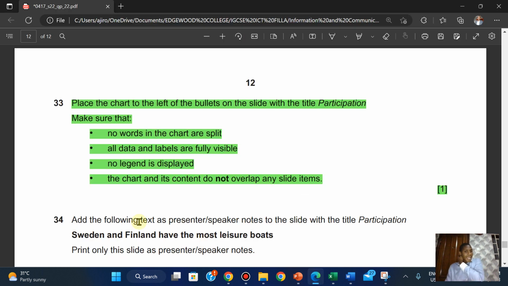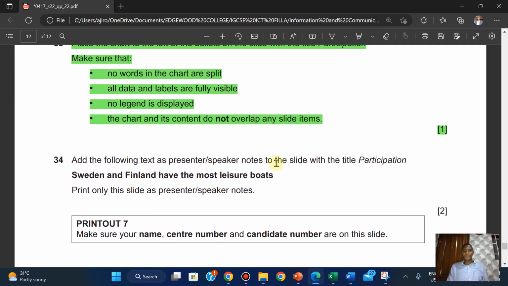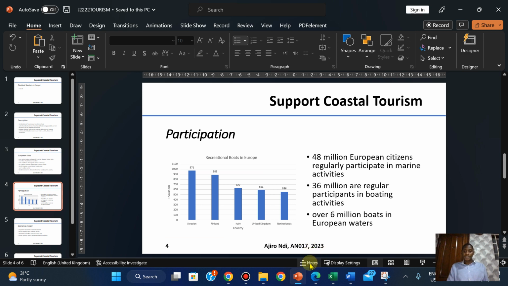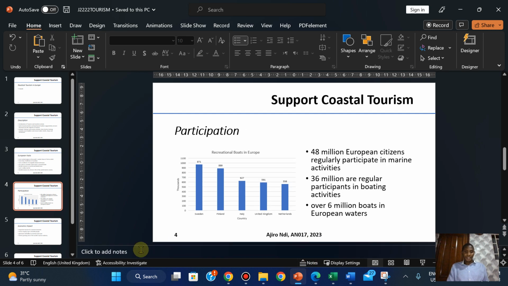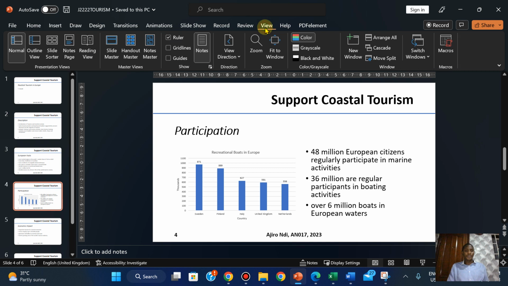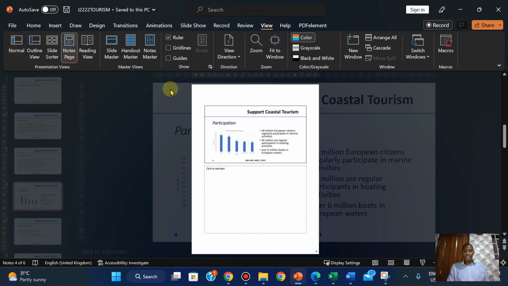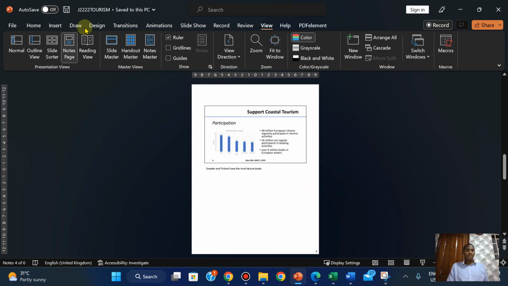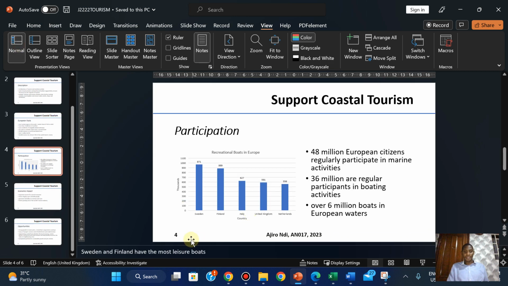Add the following text as presenter or speaker notes to the slide with the title participation. So I'm going to add this to the speaker notes. For the speaker note, there are two ways you can go about it. You can add it right here by typing it to add a note, or you can come to your View and then your Notes Page and add it there as well. Whichever one you want is fine, because if you come back here, it's going to be added here as well.